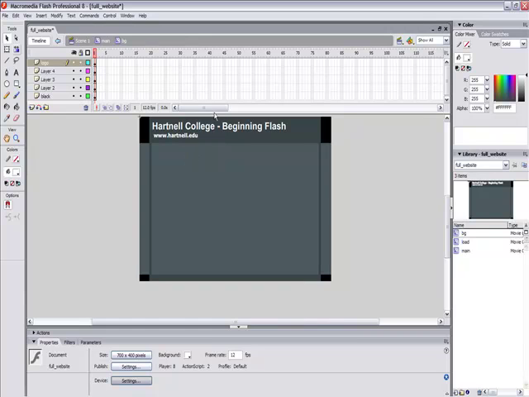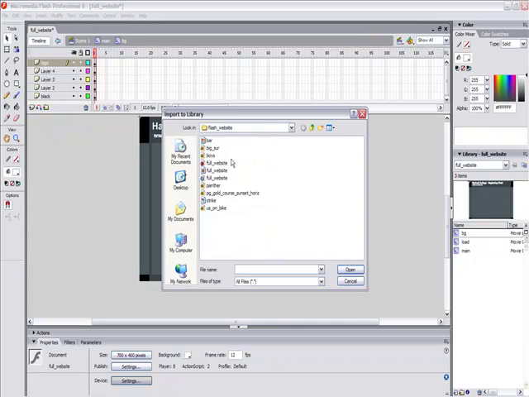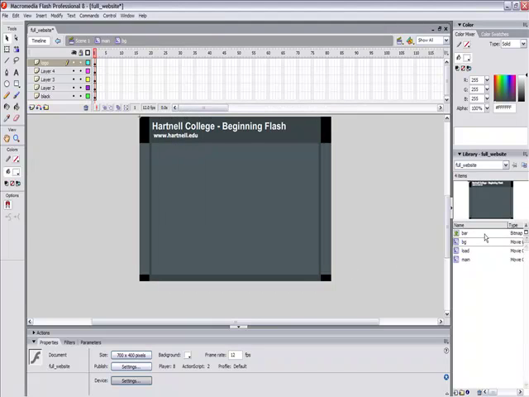So we have Hartnell College, Beginning Flash. Now, the Beginning Flash could be a different color, or the Hartnell College could be Hartnell College colors if I wanted to, that maroon and gold. Remember, who's your audience? What are you trying to convey? What are you trying to work with? Okay, and the last thing I want to do is I made a bar and I want to bring it in. So I'm going to import to library, and here's my Flash website. Here's the bar, and there it is right there.